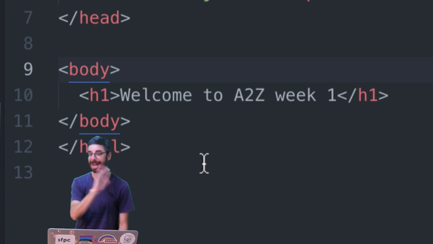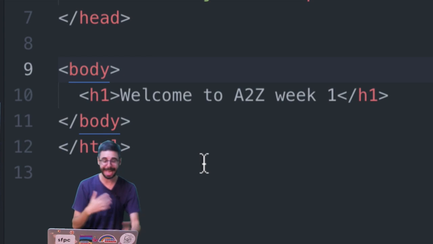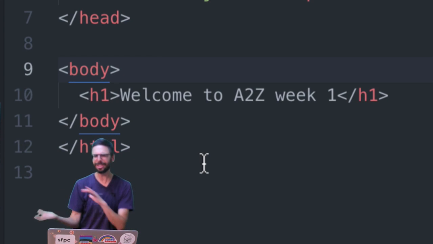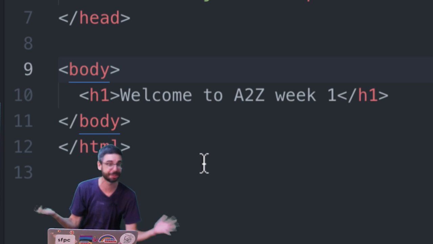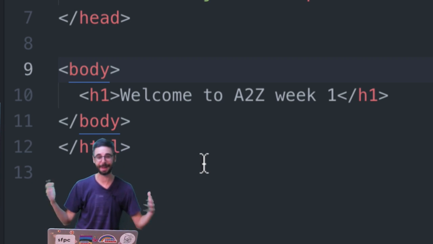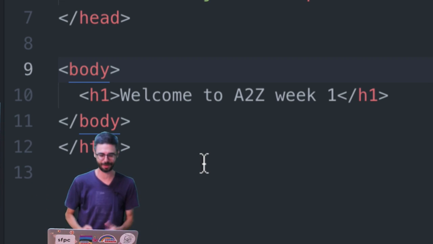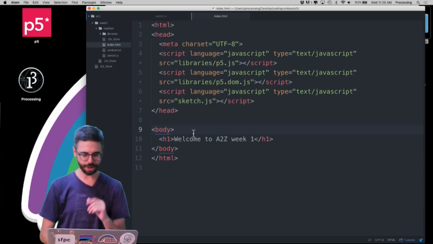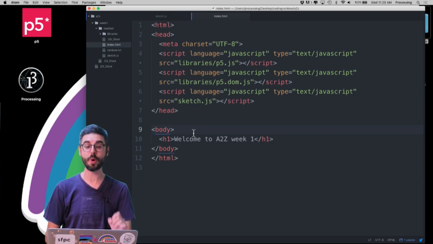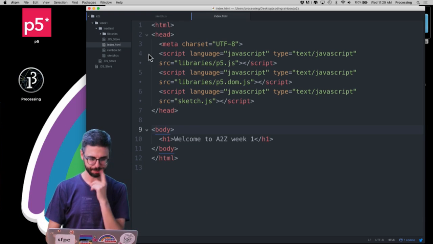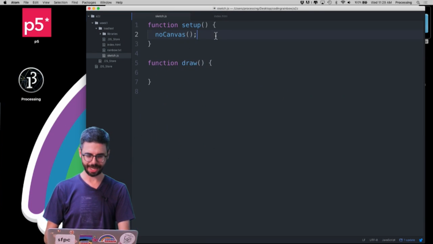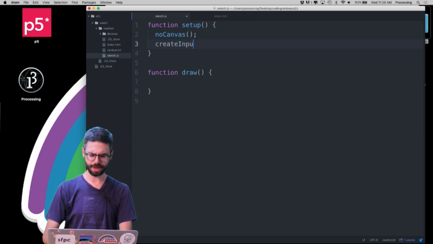So this is something that I'm going to touch on in this example and future examples: when should I put something in the HTML file? When should I put something in the JavaScript file? And there's no real answer to this question. It's sort of case-by-case and personal style. OK, but what I want to do first is just simply show you how I can create text input on the page. And I'm going to do that by saying createInput.